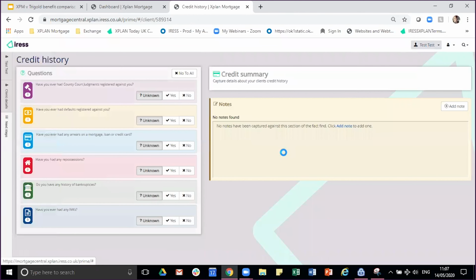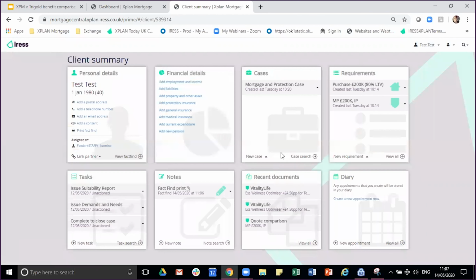Okay, so that's the first extra thing that you get as part of the advice module. You naturally get this financial details area, so as and when you fill out parts of your fact find, it will add in some financial details. The second thing that you get is the ability to create a new case. When you create a case, you can select either a mortgage and protection case if you have the protection module, or just a mortgage, or just a protection.